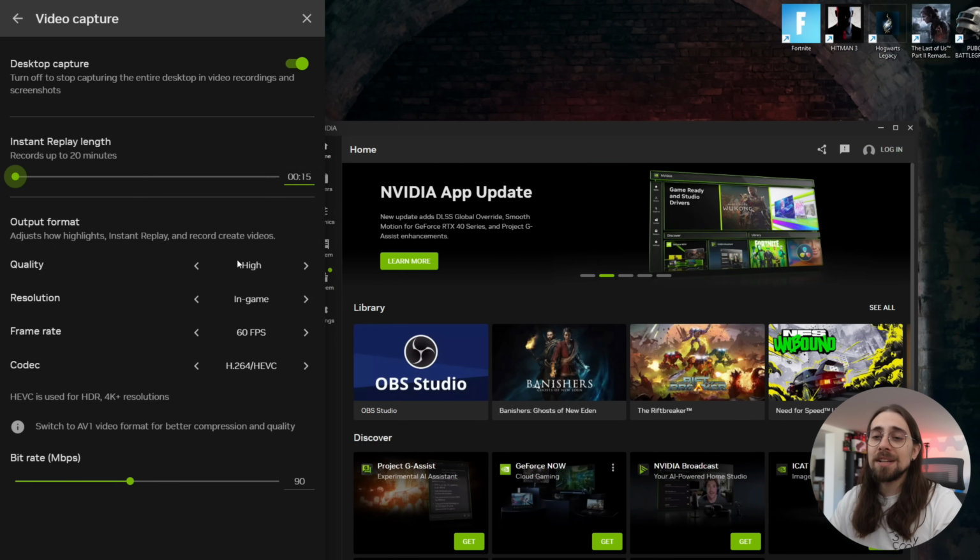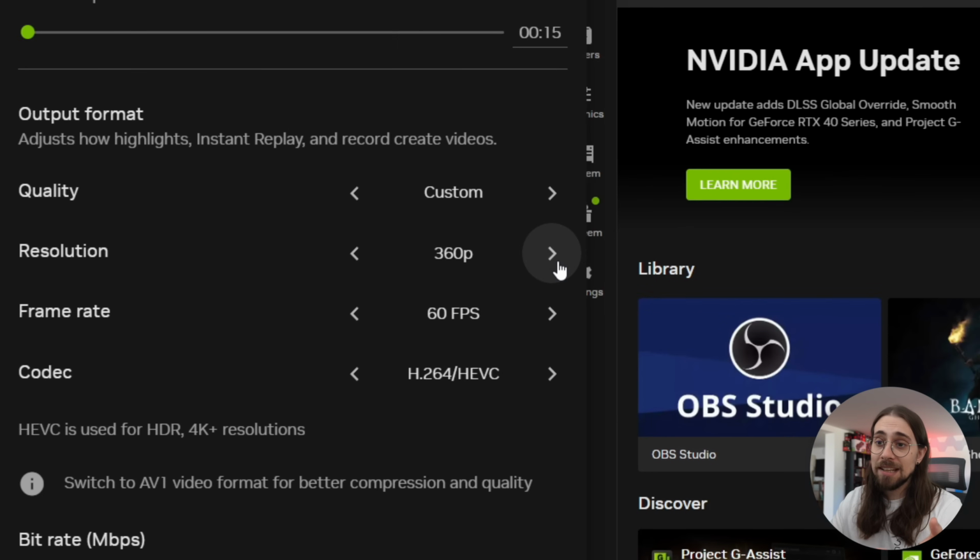As for the output format, now we have quality presets, with low automatically decreasing the Mbps to 60, then we have medium at 75, and then the high setting at 90 Mbps. And then all we have is custom. As for the resolution, we have the same as on the AMD side. You can select in-game, where the software chooses the resolution automatically according to the resolution that you're using inside your game or your desktop or whatever. Then you have 360p, 480p, 720p, 1080p, 1440p, 4K, and 8K as well.